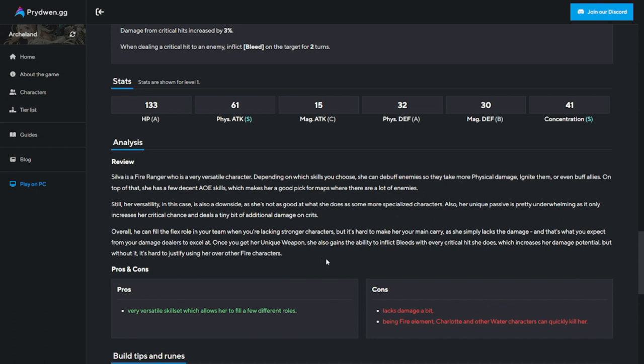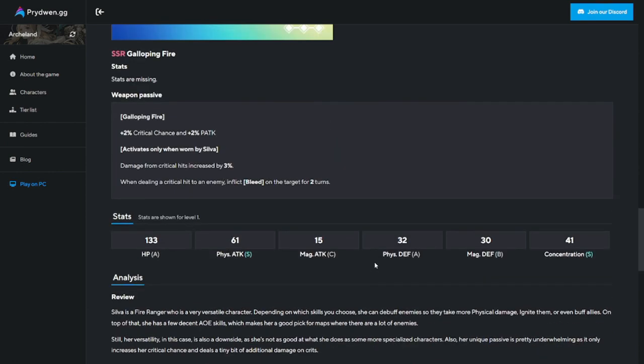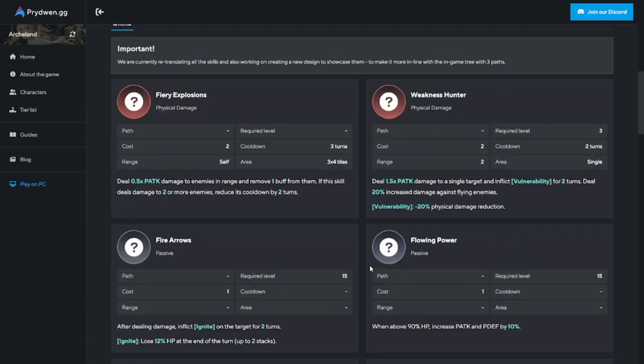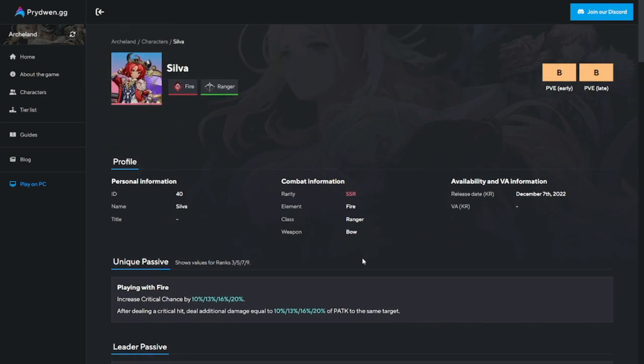But I think she is going to be versatile, but again she lacks a bit of damage, and she's going to be a very hard matchup for the water element, especially if your enemy has Charlotte on the team. So again, it would be up to you if you're gonna be pulling for Silva, because if you need a ranger, she is another option for ranger.